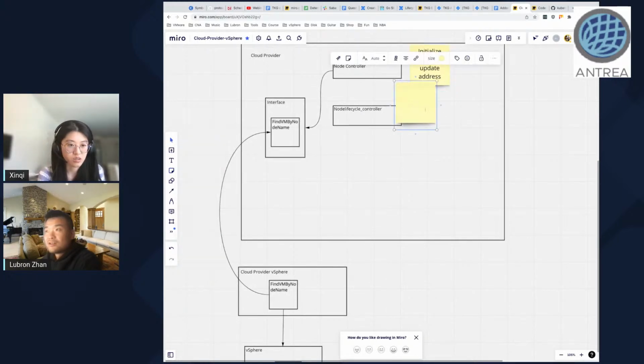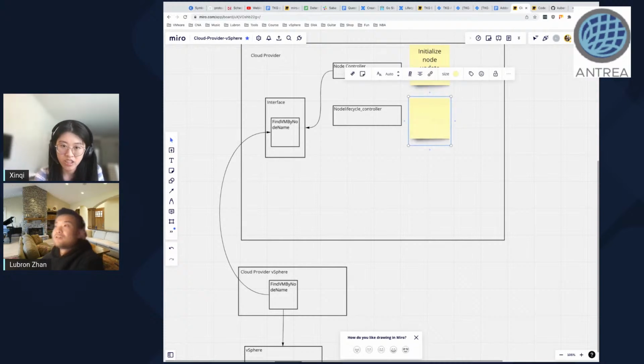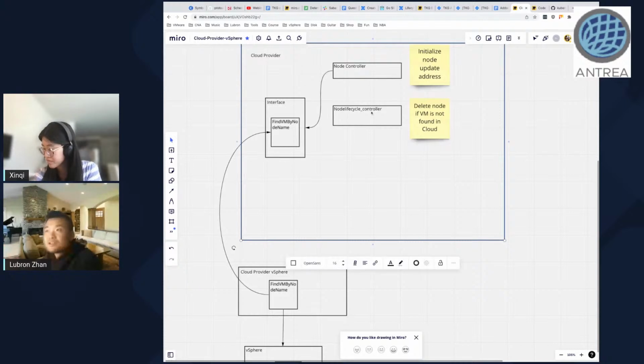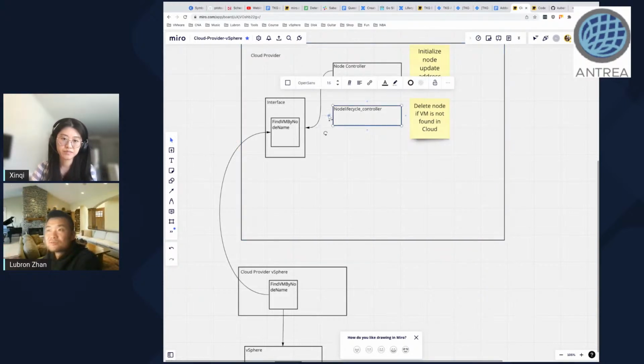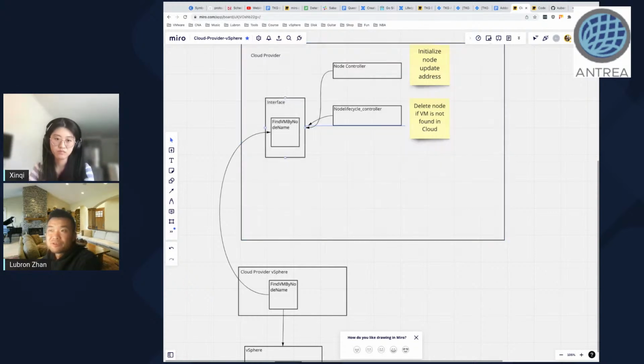Wait a second. When a VM is gone, this lifecycle controller will delete the node or find other resources for this node. It would just delete the node. Yeah, okay. And that's how you implement a similar interface like this.